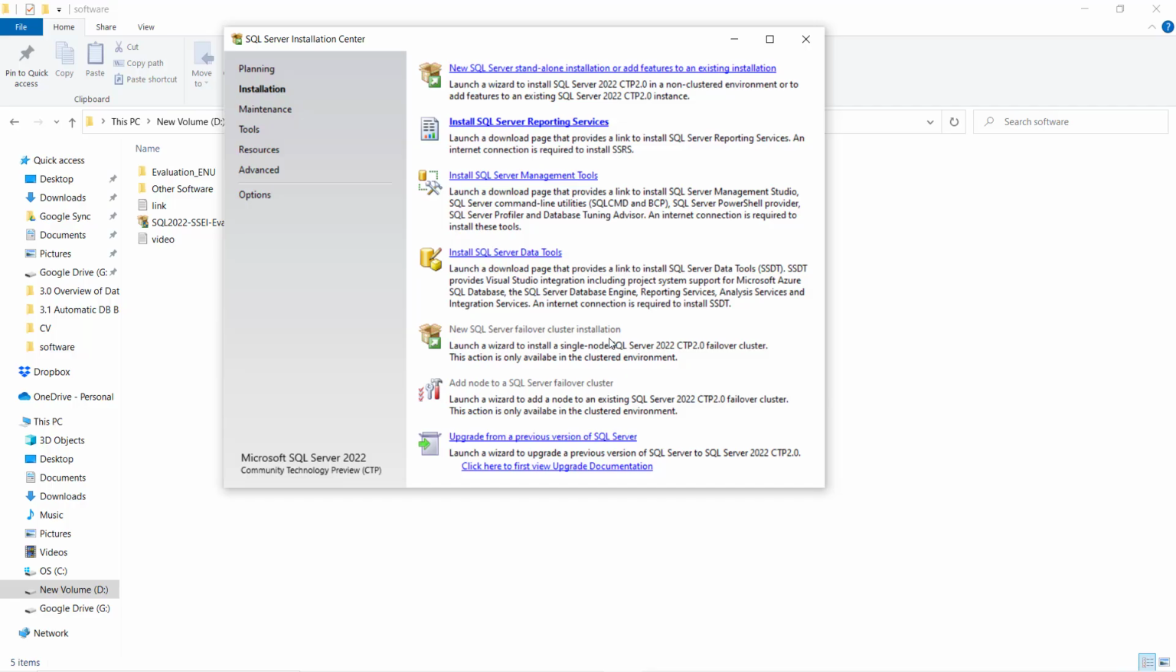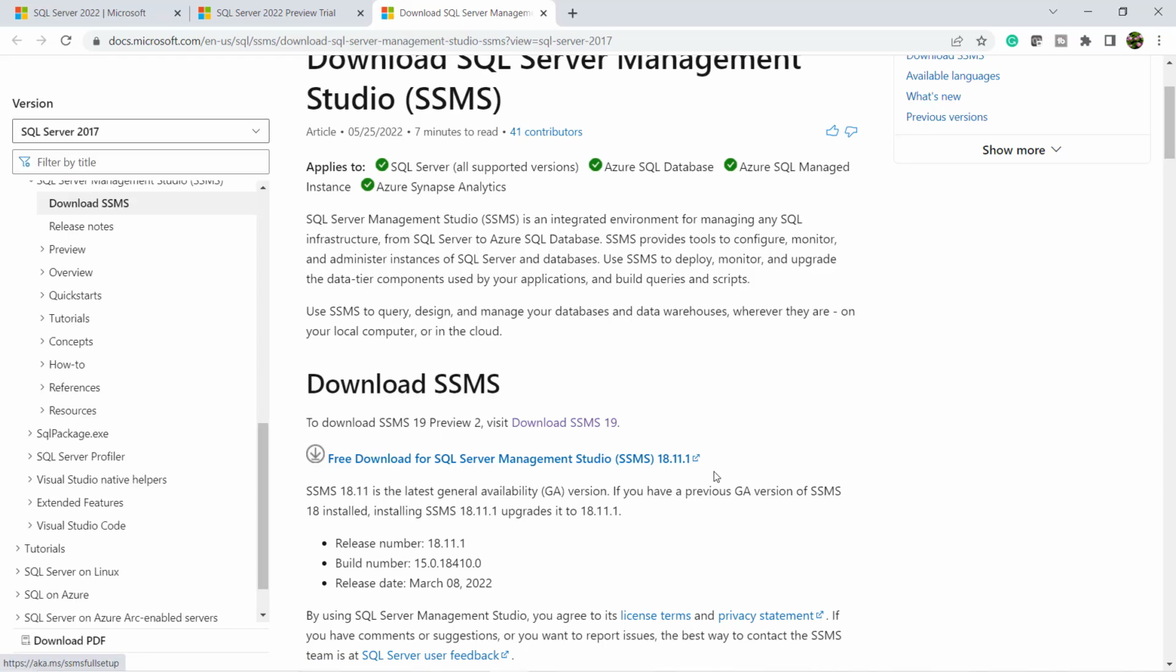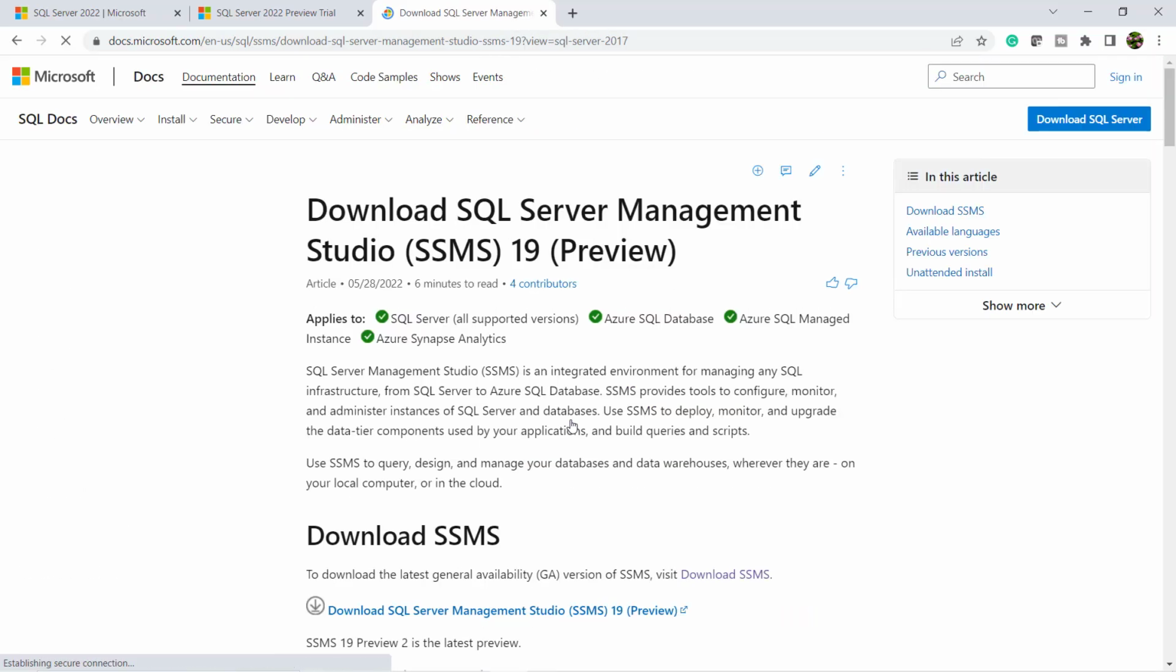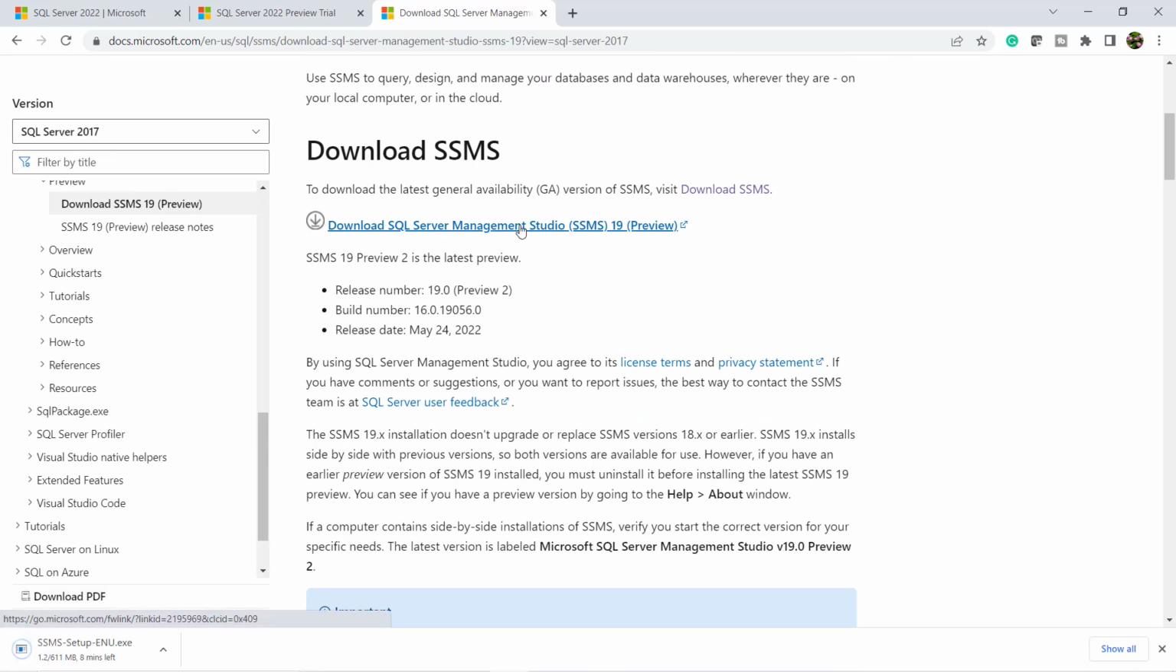Now we need to connect to our database engine using SQL Server Management Studio. To install SQL Server Management Studio, SSMS, again go to the installation, and here you can see install SQL Server management tools. So click here. Once you click there, it will open the website, and here you can see the free download for SQL Server Management Studio, SSMS. Or you can install SQL Server Management Studio 19. So I will go with the 19 edition and click here. So now let's wait for a couple of minutes.